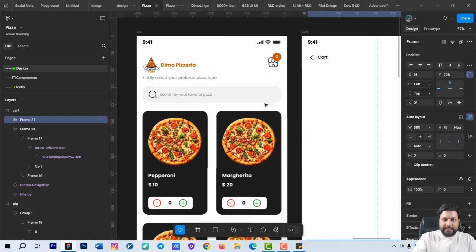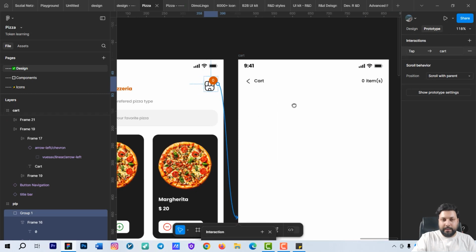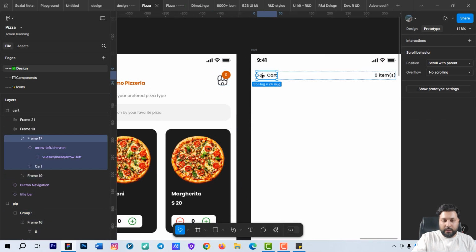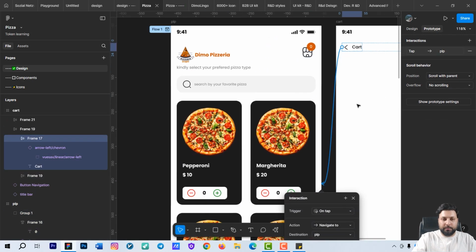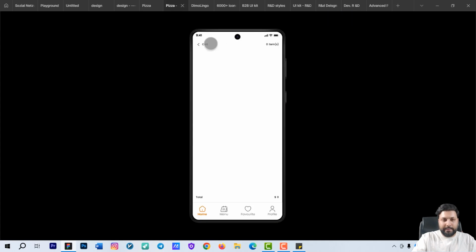So when we click here, go to prototype, I want to come back here. And when I click here, I want to come back here to the PLP page. So let's see the result. Select and then come back. Select, come back. Very good.